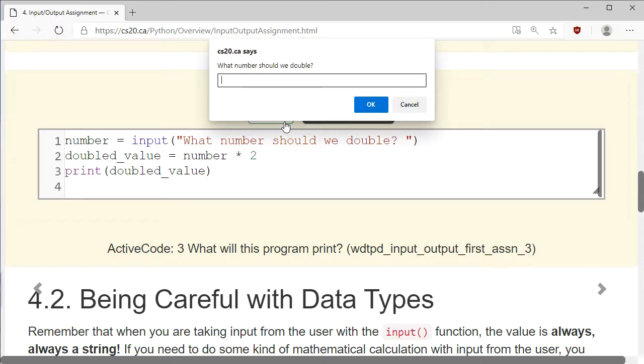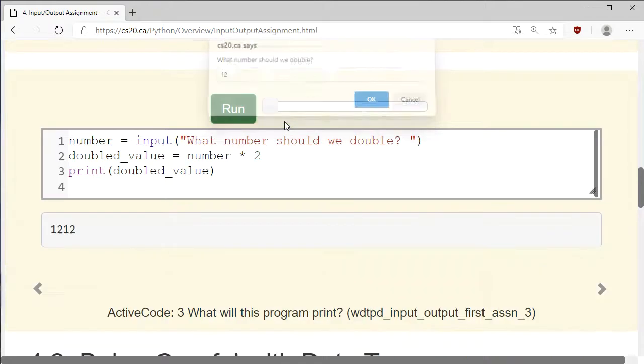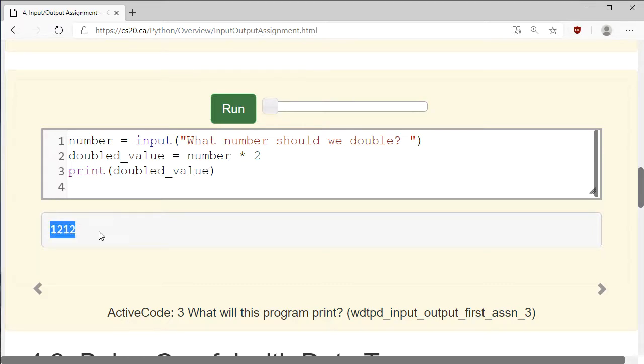Okay, so if I type in 12, you'll notice that what I actually get is not the 24 that you probably expected, but rather I get 1212. So what's going on here? Well, the answer is that number right now is assigned whatever you typed in, and remember that input is always going to give me a string, so that means that I'm getting the string 12 in quotes.